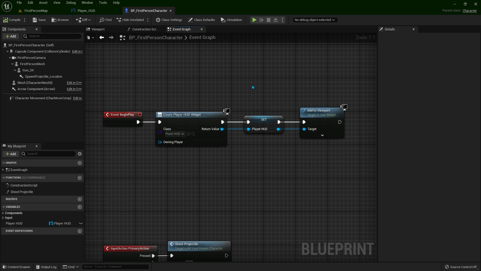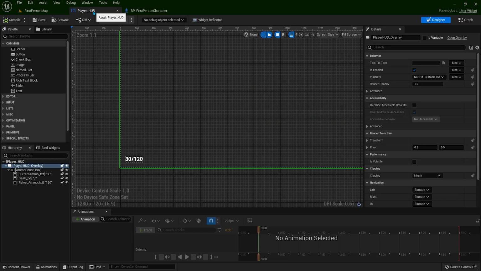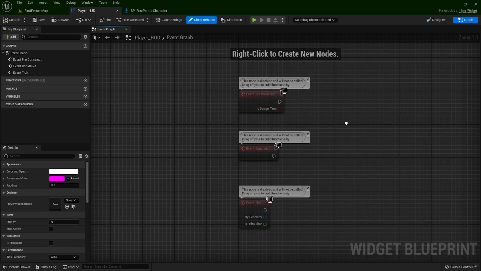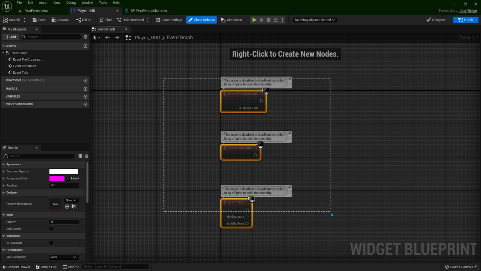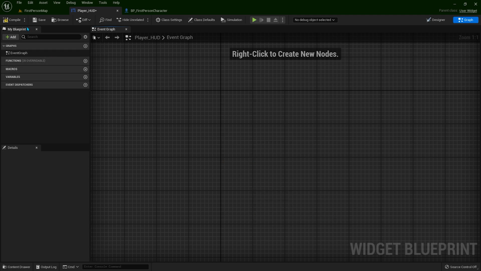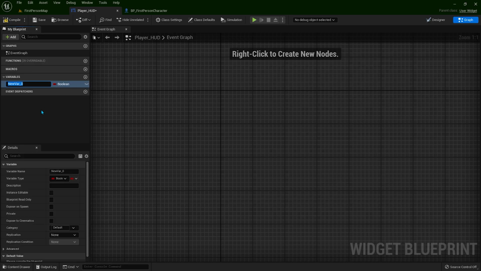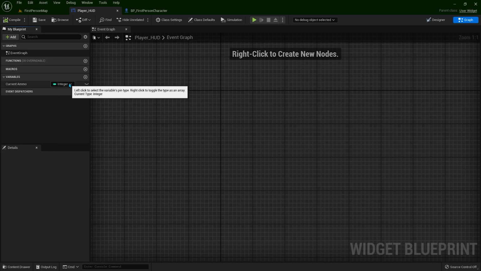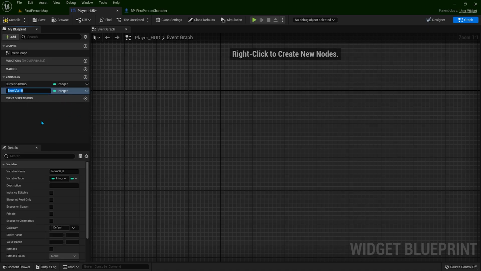Okay, so next, let's go back to our player HUD. And let's go to the event graph. So we don't need these three, we can simply delete them. So next we have to create two variables. So on the left side, press the plus sign and type current ammo. Variable type is going to be integer. Let's make another variable. This is going to be reload ammo.